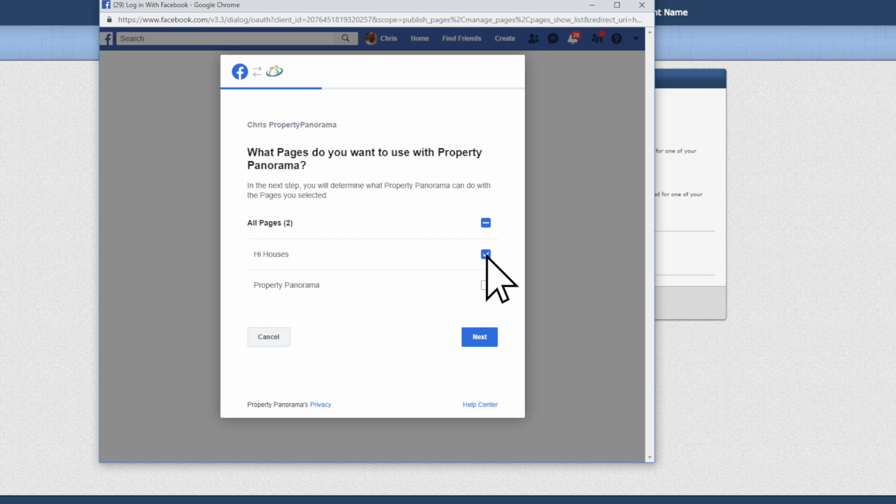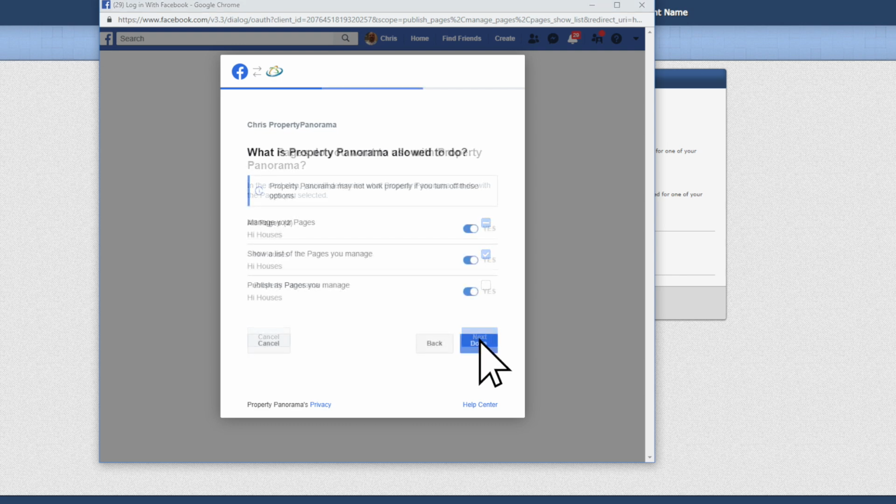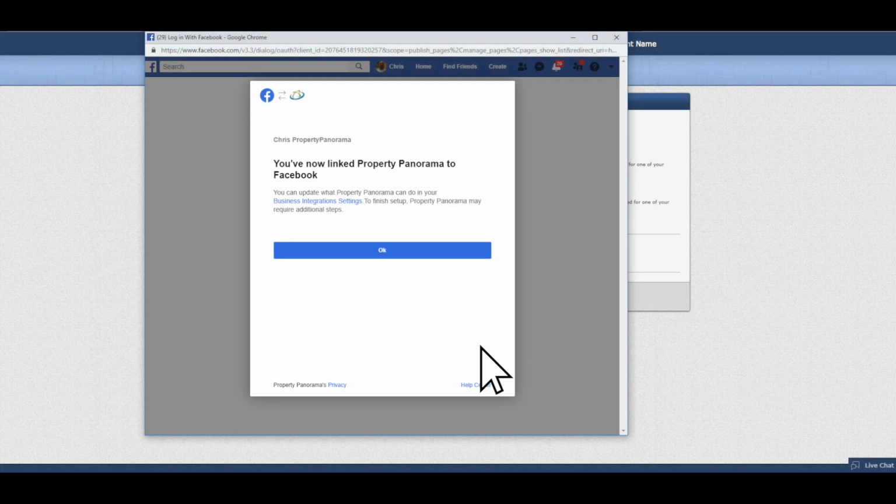Next, you will be prompted to select the appropriate business pages you wish to share your virtual tours on. Once you have made the desired selection, click Next and ensure the options to allow Property Panorama to manage your pages, show a list of the pages you manage, and publish as pages you manage are selected as Yes, and click Done. Now, you will receive an acknowledgement screen stating you have successfully linked your Property Panorama account to Facebook.